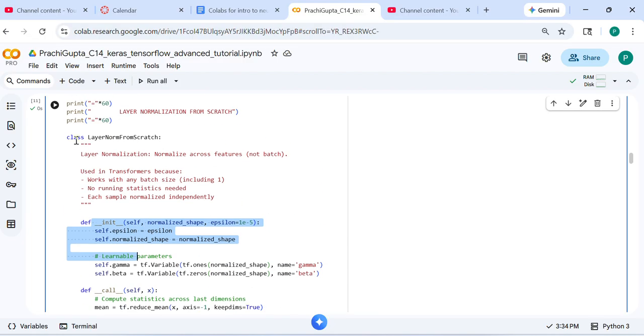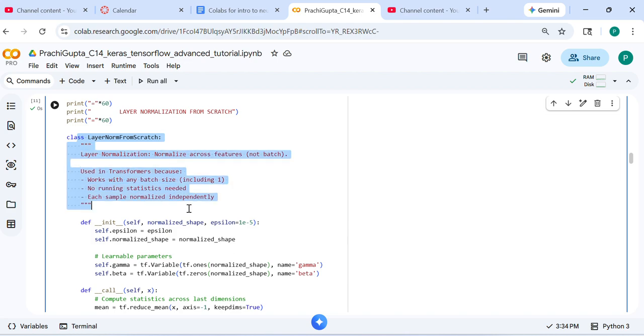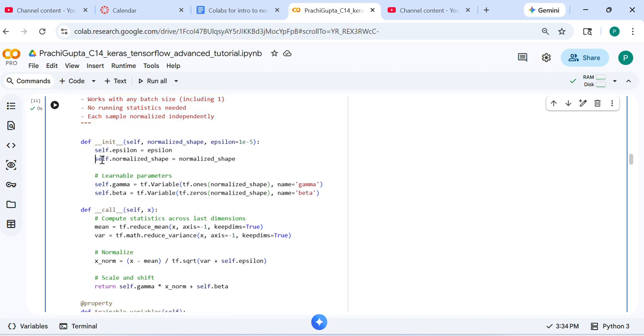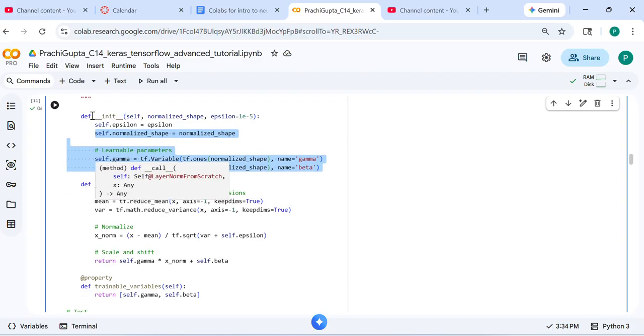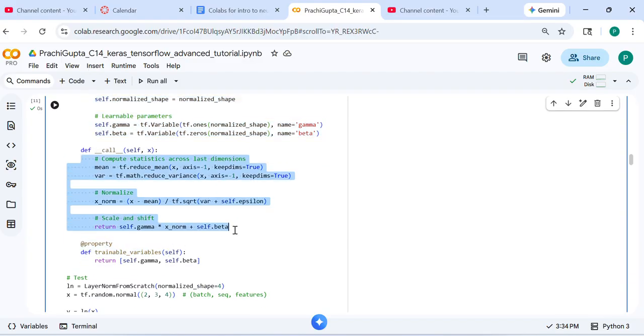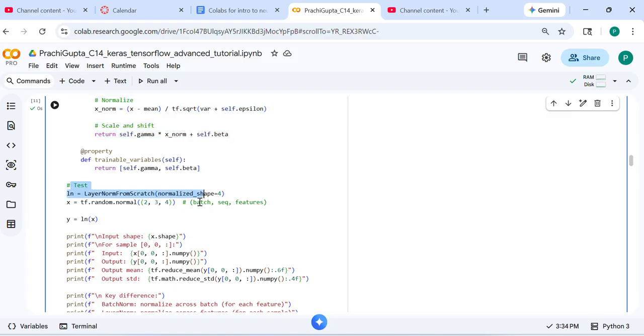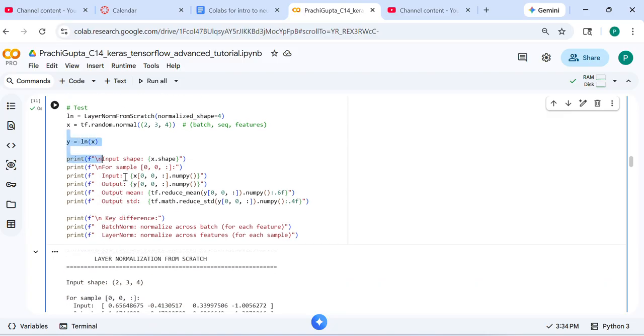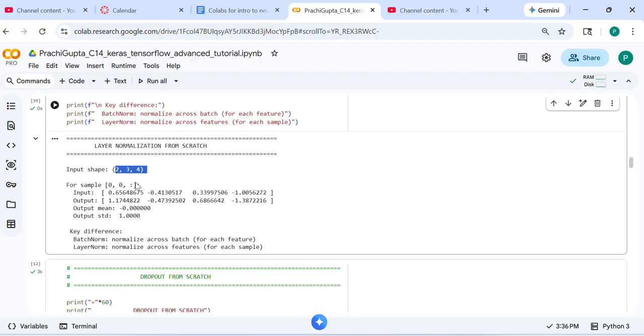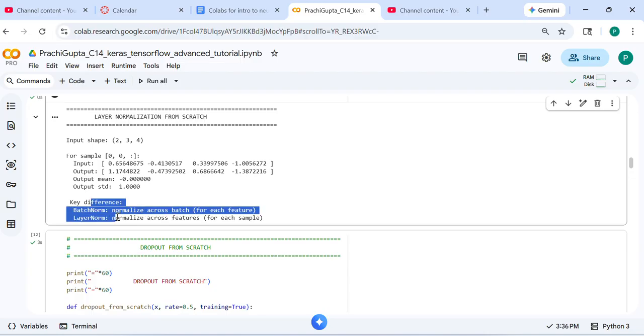Again we will define one class for the layer norm function. Then we have these learnable parameters in the init function. We have this call function where we will compute the statistics, normalize, and then scale and shift. Then we will test it with a random tensor, and we will see the output. We can see the input and output, the output mean and standard deviation, and we can see the key difference between them: batch norm is across the batch and layer norm is across the features of each sample.